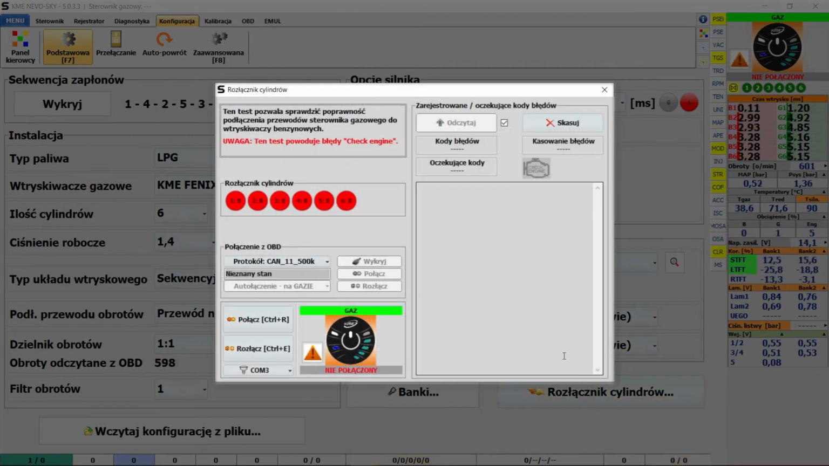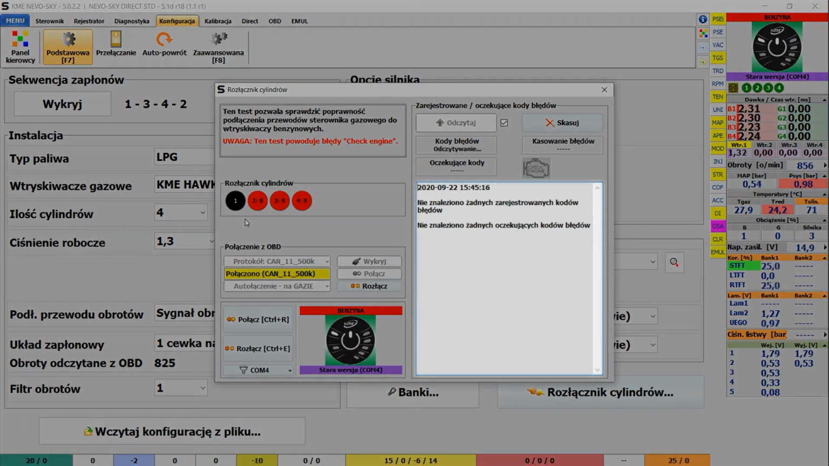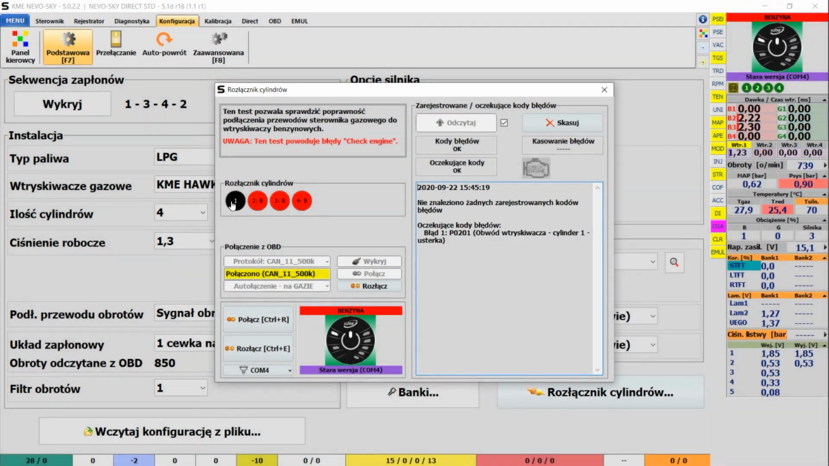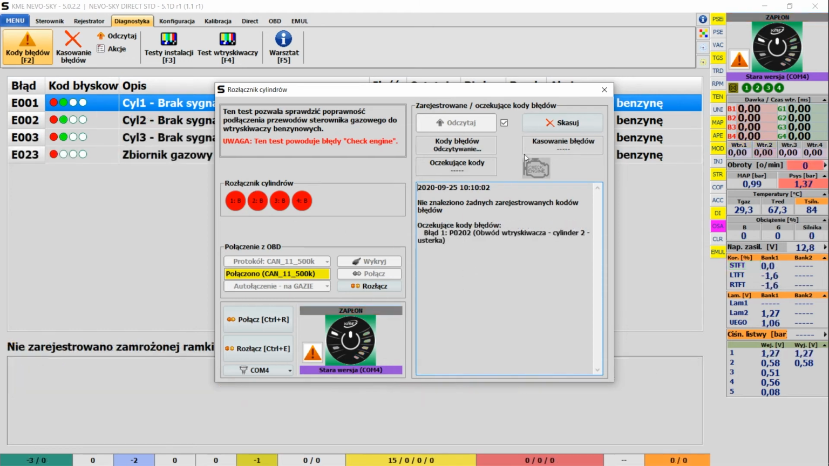If the system detects settings related to the assignment of cylinders to banks that appear to be incorrect, it will display relevant warnings at the bottom of the window. Cylinders breaker allows you to completely cut the gasoline injector when working on gasoline. It should be used only to check the correctness of connecting the gas controller to gasoline injectors. To check the connection using the breaker, an OBD connection and a running engine are required.